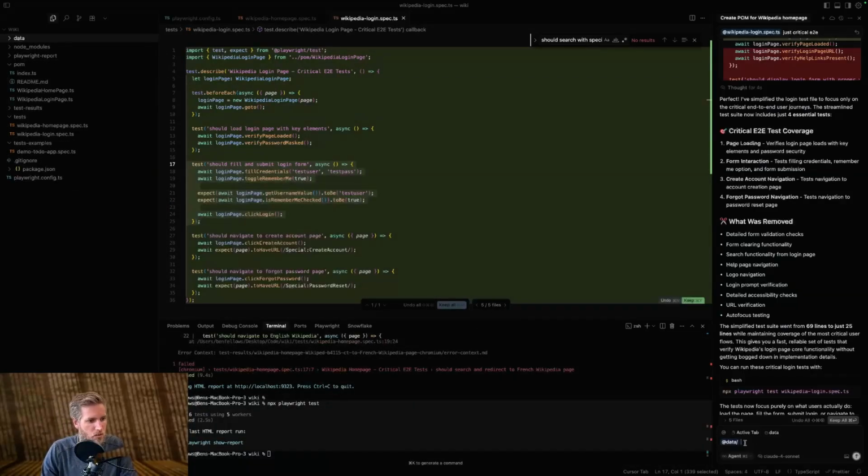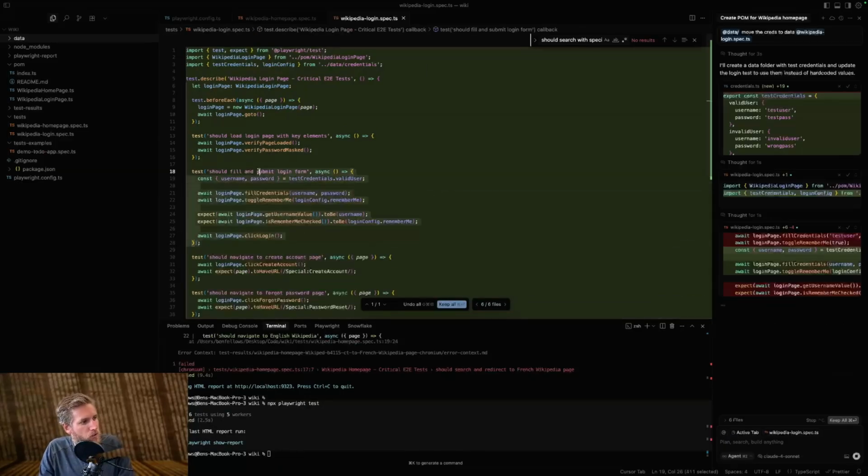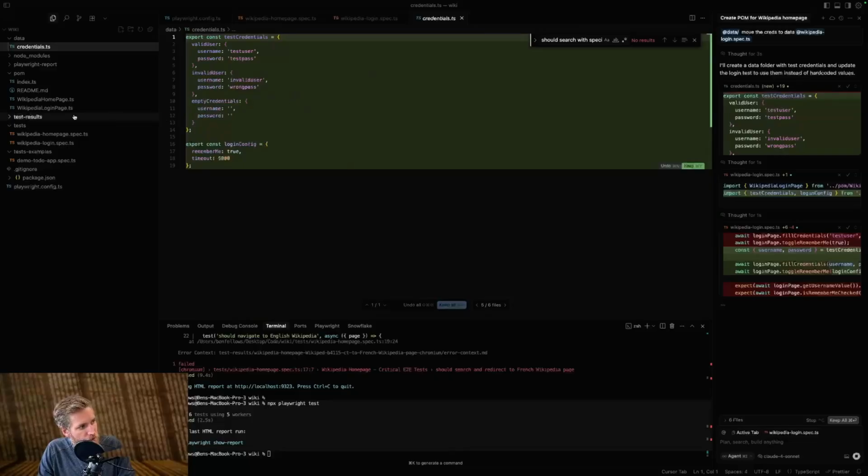And let's say move the creds to data, and then we will give it also this context. Great. And you can see it's moved all your hard-coded data from the test into your node data folder with all your creds, which is great. Now, realistically, you could arguably put these in like an env file, but we'll do that some other time.